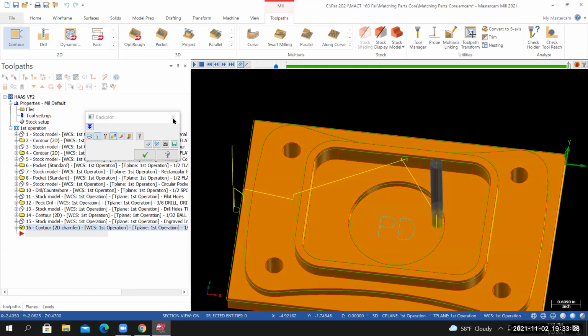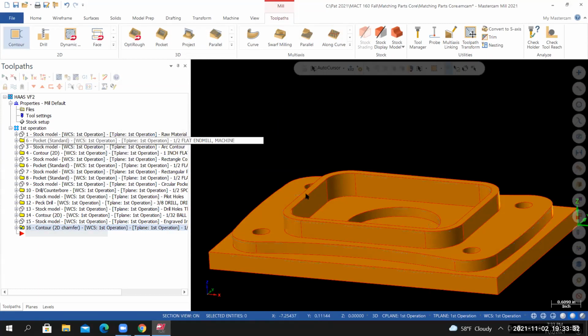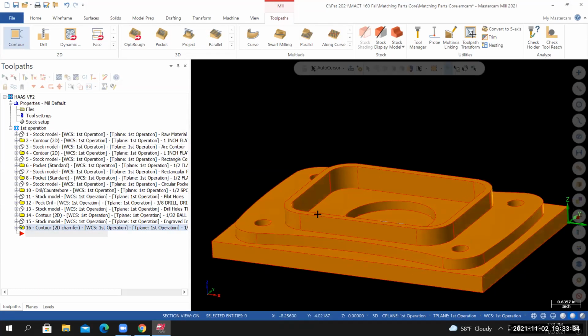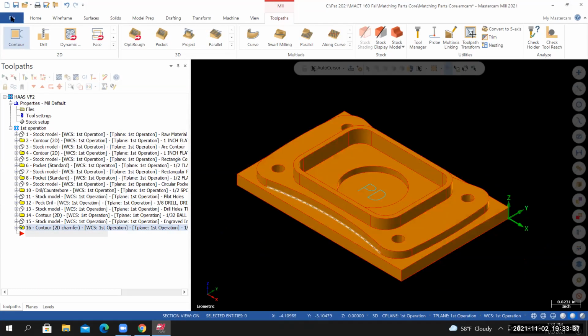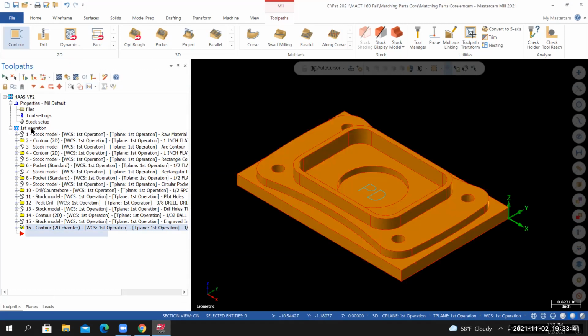I don't see any issues, so I'll exit backplot. I'll toggle off the display of this toolpath. Before I go into verify, I look at it from an isometric view, and I like to save my work. From here, select the entire first operation toolpath group, and then run it and verify.